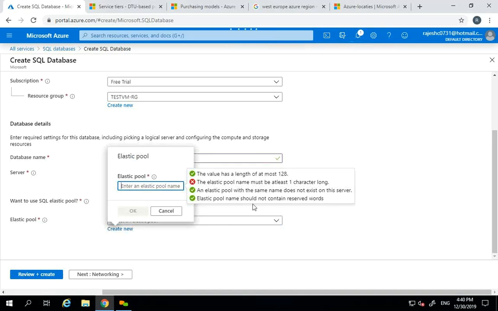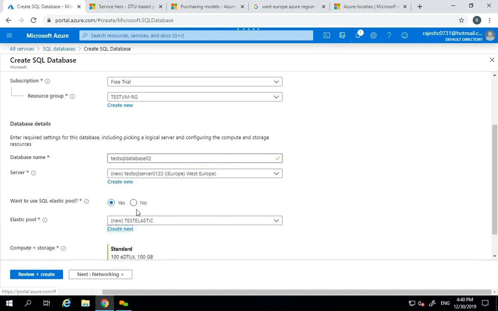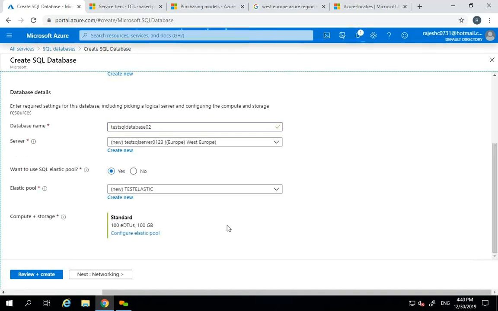It will ask you to create a new one. I'll name it test elastic, and then I click on OK. That means if your database 1 is not using 10 DTUs, but your database 2 is using 10 DTUs and wants more, then the extra DTUs which database 1 is not consuming can be utilized by database 2.